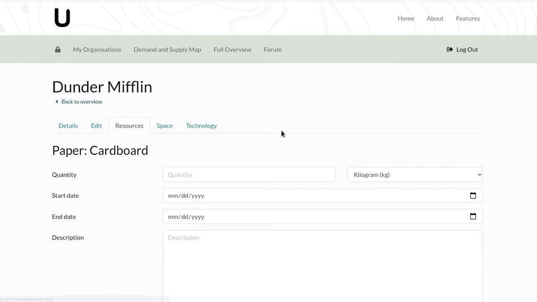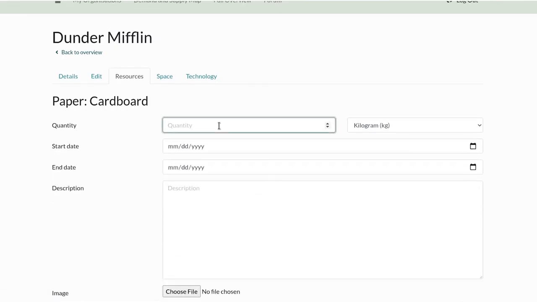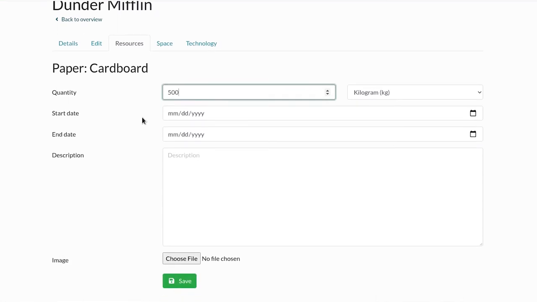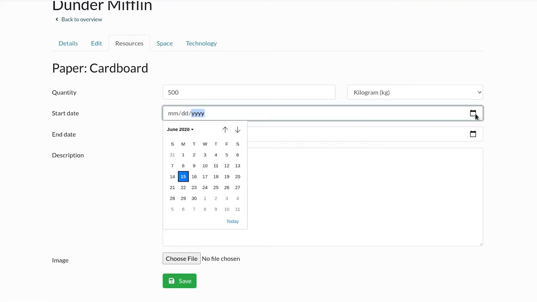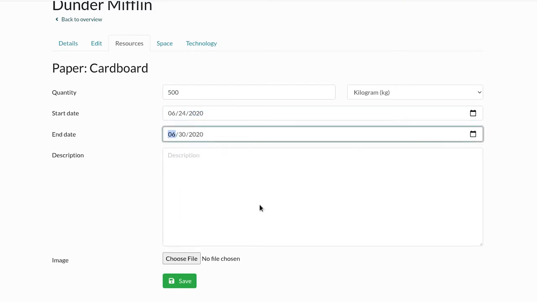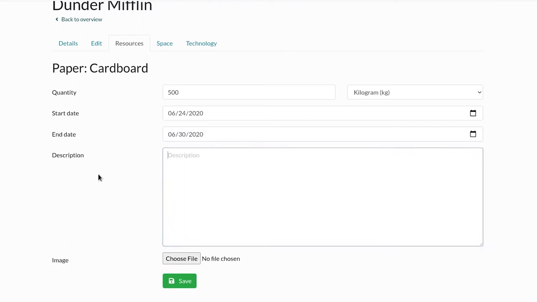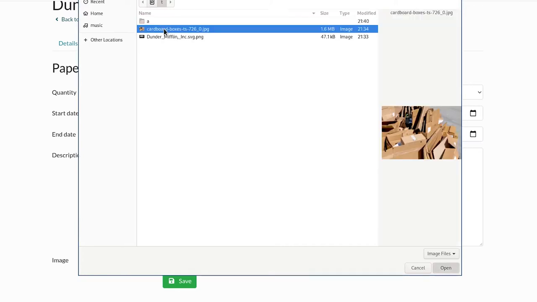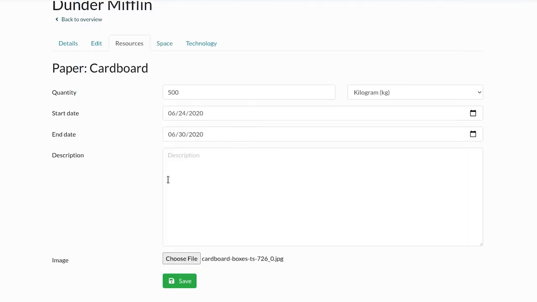So in this case, let's say I log a supply, and the company has available 500 kilos of cardboard every month. And they tell you, listen, we have it available every month, but we would like that to be picked up in the last week of the month. So for the month of June, I'll add that it is available, 500 kilos, from this date to this date. You can add a description to describe it a bit more, and you can add a photo if they provide you with a photo or you made one.